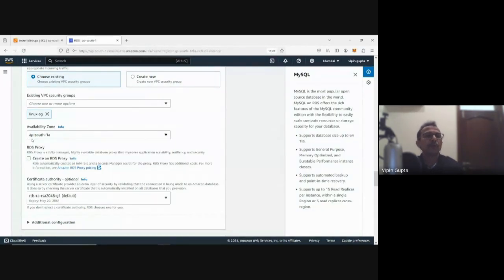Here I'm going to choose AP South 1A, because when I am going to create that EC2 instance, that should also be running in 1A. Or if you have forgotten to choose this, you can say availability zone. Once you have created that database, you can view where it has got launched, whether in 1A or 1B. Then according to that you can launch your EC2 instance there also. So you can connect.